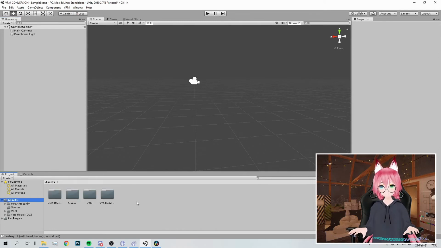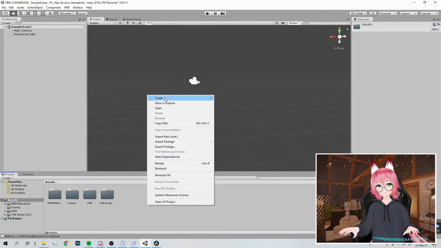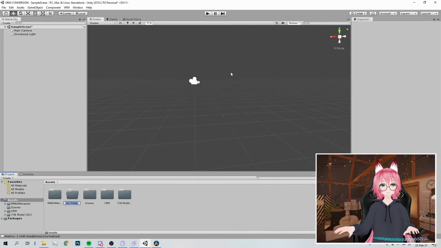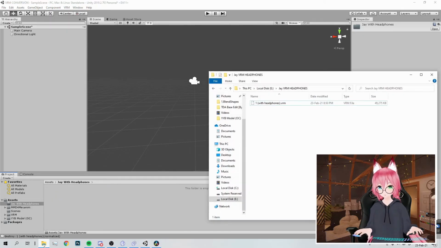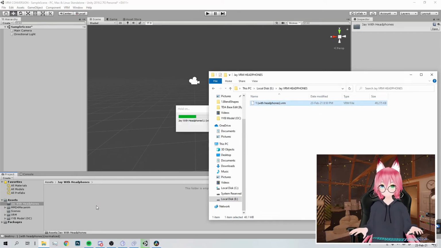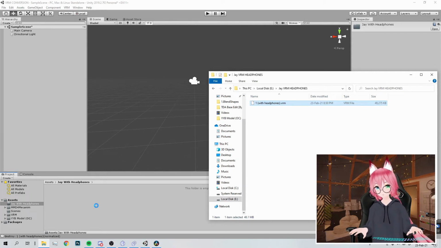Go back to your assets right here and open up a new folder. I'm gonna call this one with headphones. Alright, so I already have a new folder. Click inside, and you're gonna take the VRM that you just exported and drag it in. Now what we're gonna do is put facial features for our model.